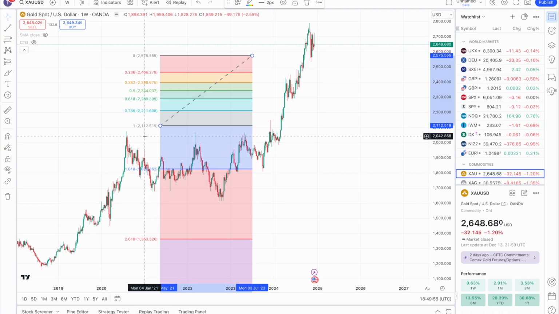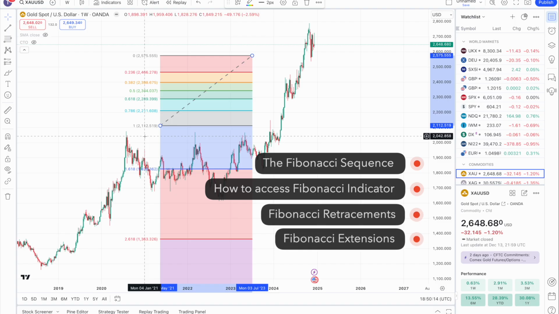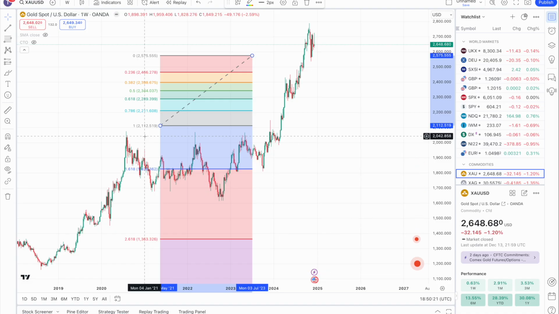So in this video I'm going to be covering what the actual Fibonacci sequences are, how to access the Fibonacci indicator. I'm going to be going through Fibonacci retracements, and I'm also going to cover Fibonacci extensions, and I'm also going to talk through some disadvantages of this indicator. This will be my final video covering indicators on this technical analysis series.